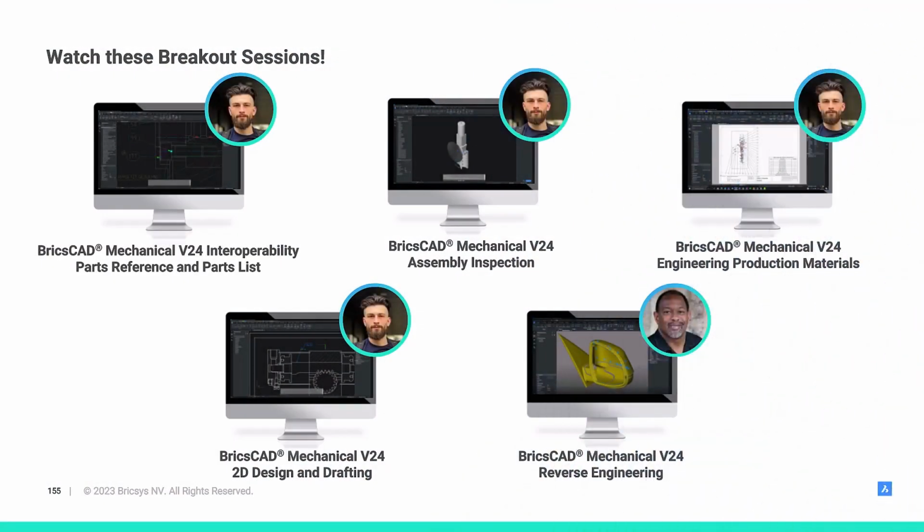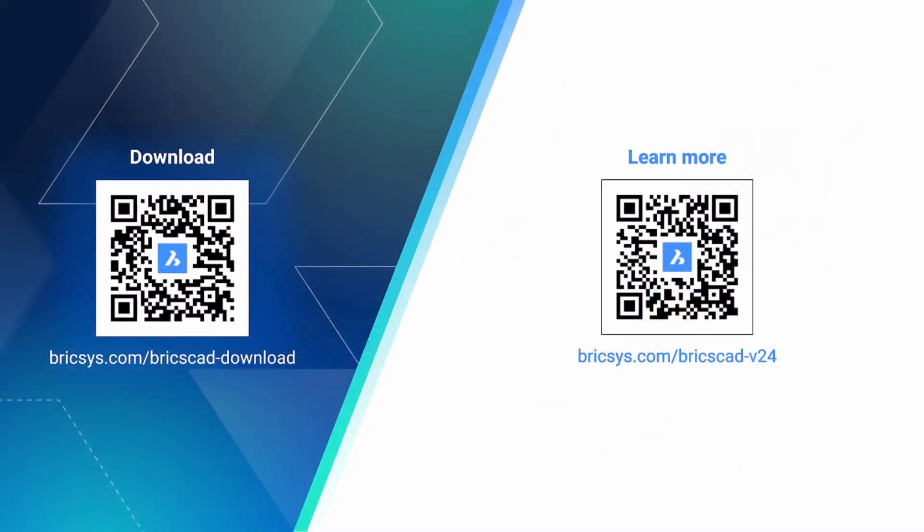With BricsCAD Mechanical V24, you have the ability to create detailed step-by-step instructions in a variety of formats to suit your needs, ensuring you have the quickest path to complete and accurate assembly instructions.